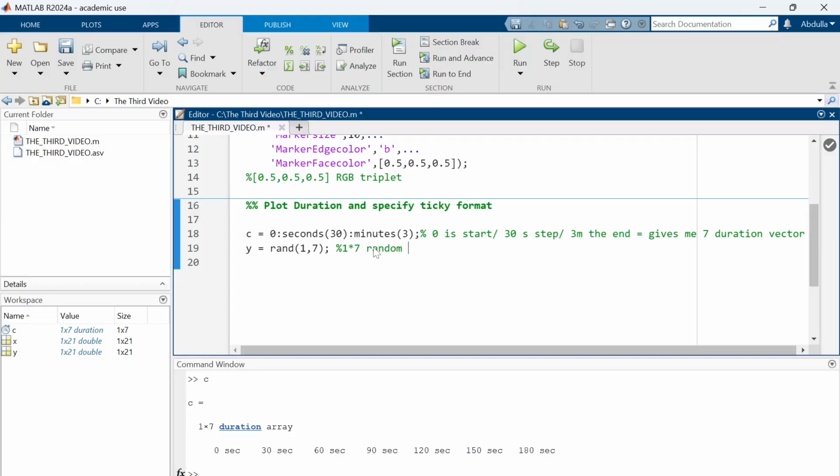So random numbers between 0 and 1 in the format of one row with 7 columns, and this will be my y-axis. Why did I say 7, not 6? Because I have 7 duration vectors. What if it was 6? Then I can write 6, but if I write 8, I think I will get an error because it will be a mismatch, and we can try this.